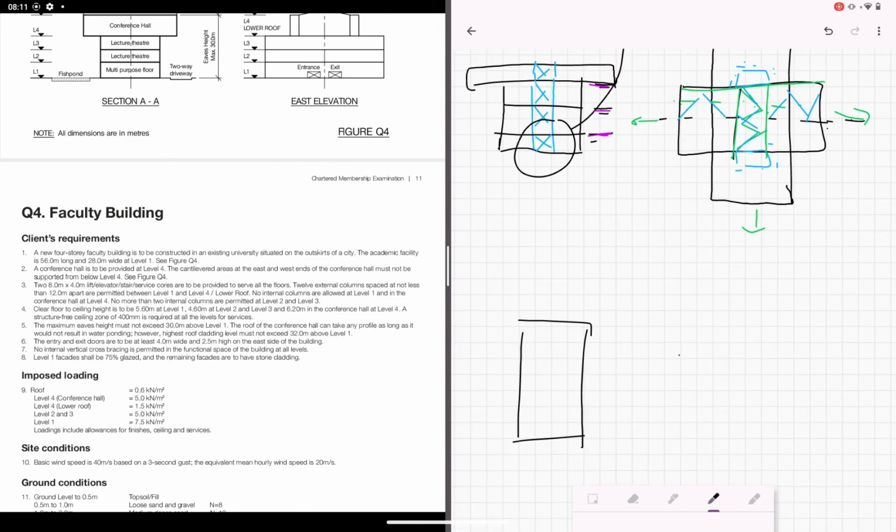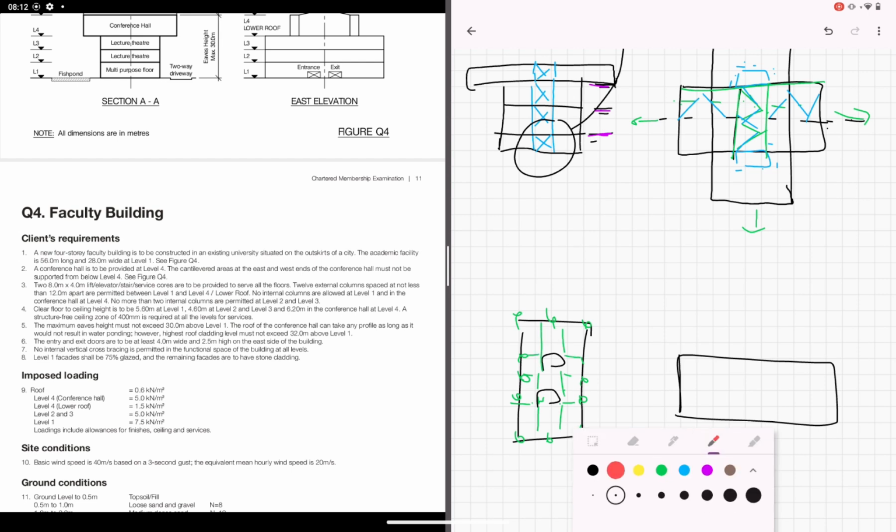Once you have shown the stability, it's definitely a great idea to show the load transfer or the load path from the roof onto the beams or trusses, then from the beams or trusses to the columns, and then down to the foundations. You show that load path.